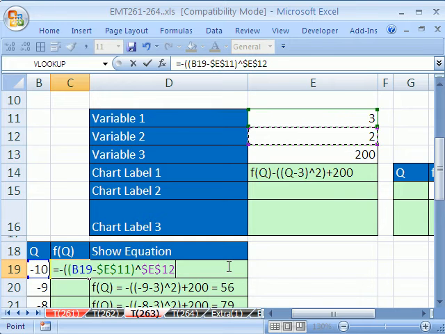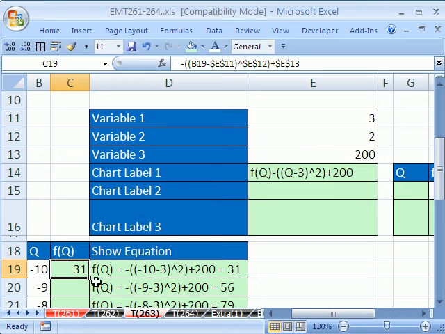And close parentheses plus our 200. And that needs to be locked also with the F4 key. Now we can hit Control Enter. And then we can double click and send our value.